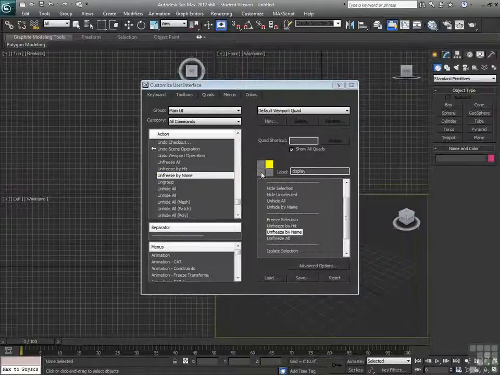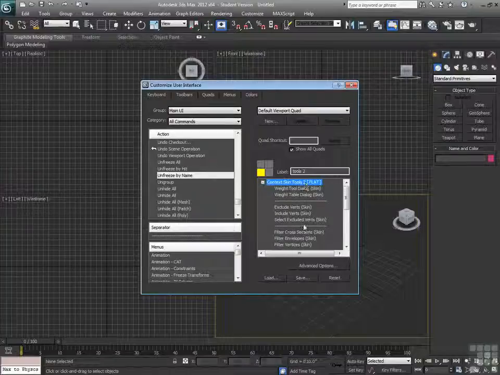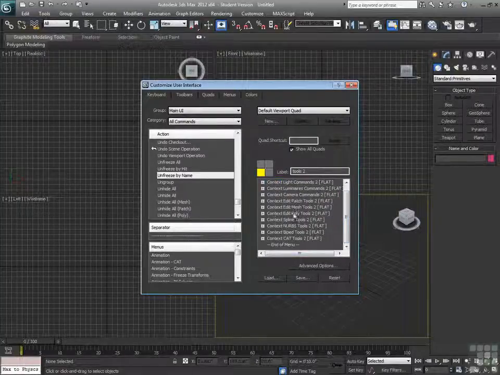Now, based on that, you can see that if I look at Tools 2, I have the context based on whatever I have right-clicked on. Some of these get a bit more complicated to look at, so a lot of it's based on what I'm actually working with at the time.